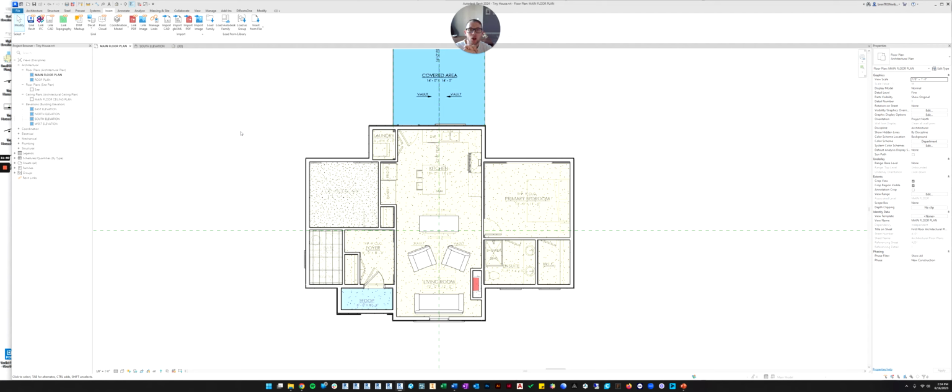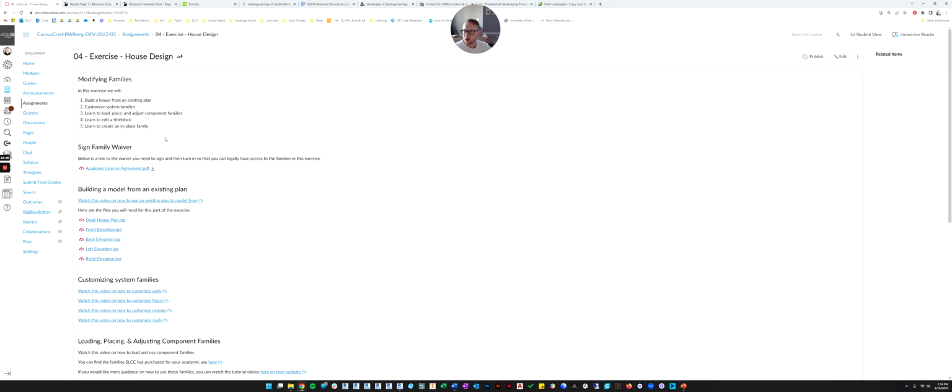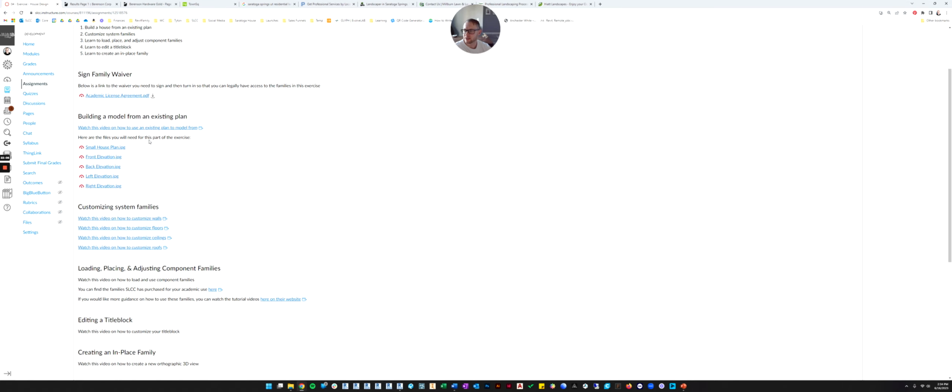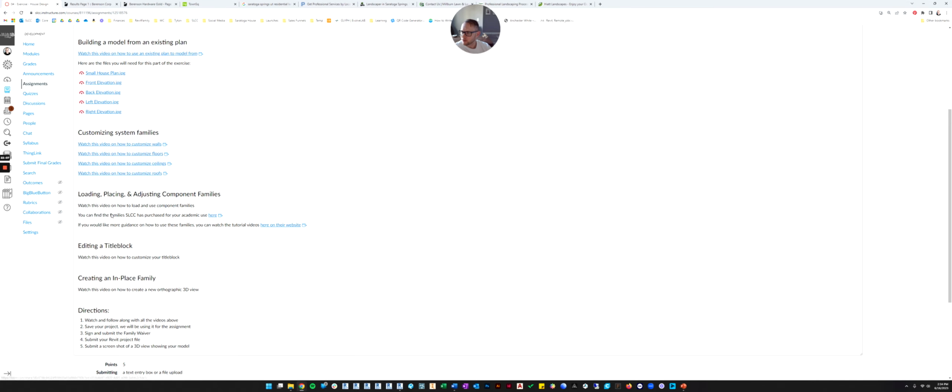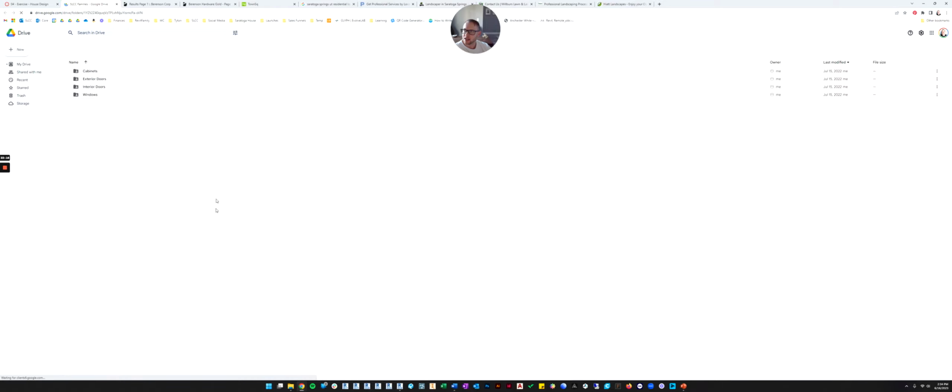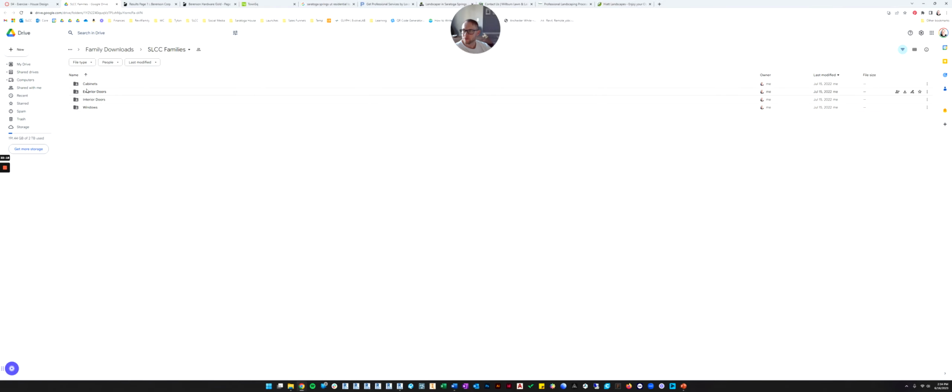Okay, so let's load the families that Slick bought for you, or let's show you how you get access to those families. What we're going to do is go back to the module, module 4, and the exercise that you've been working on. If you go to this spot right here, it says you can find the families that Slick has purchased for your academic use here. You click that button and it'll take you to a Google Drive folder. And here you can download whatever families you want.